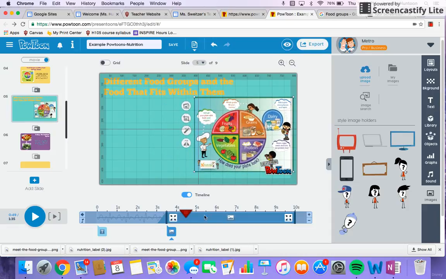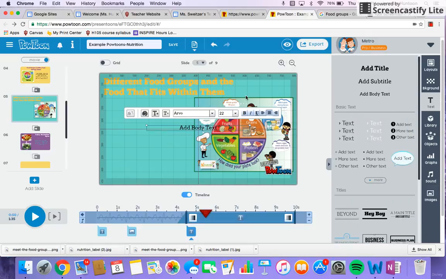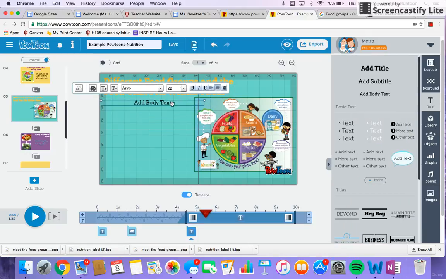Perfect. I'm going to put it right there. Alright, and then I'm just going to move this back to the timeline and add it about 1.5 seconds. Awesome, now we're going to do the same thing with the text. We're going to go over to text, add body text, move it over to where we want it, adjust the size.